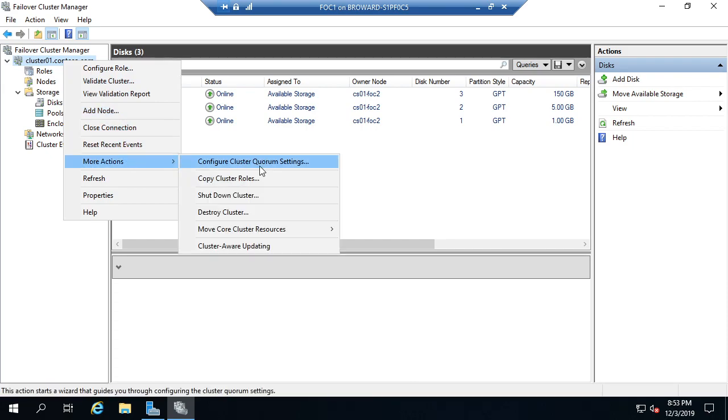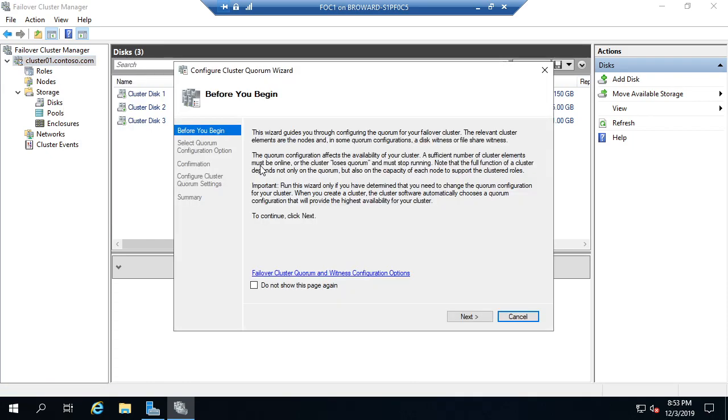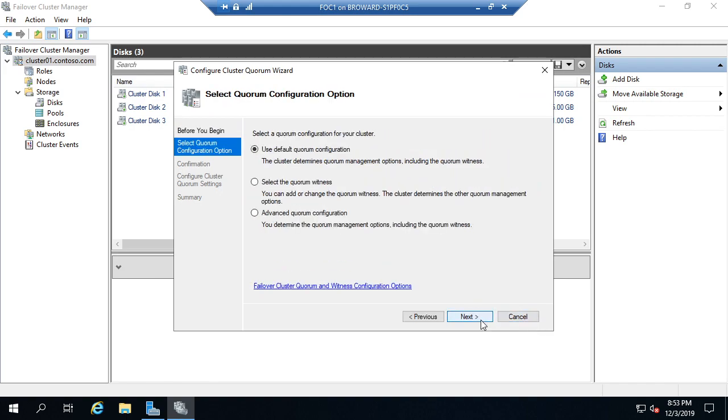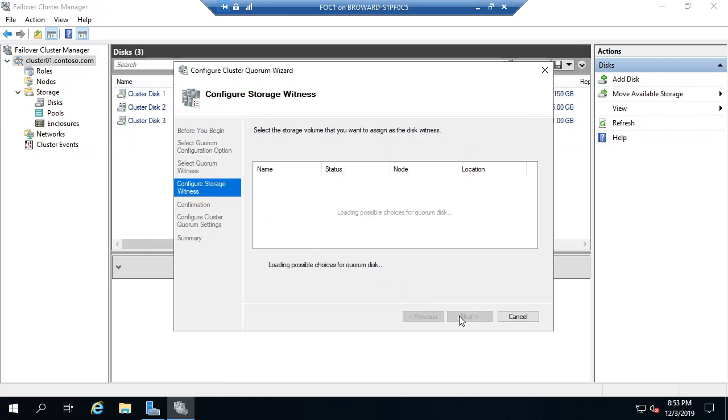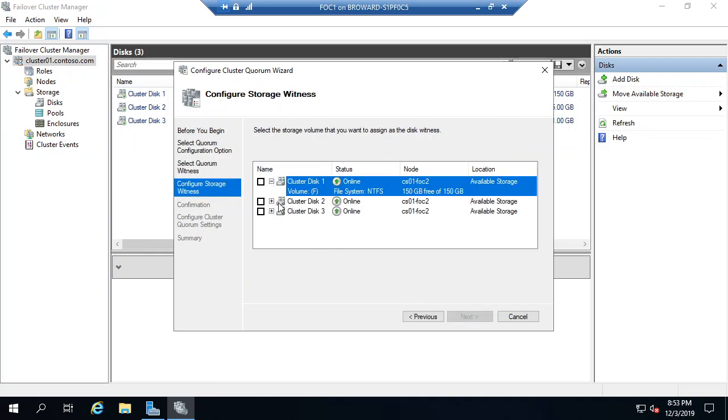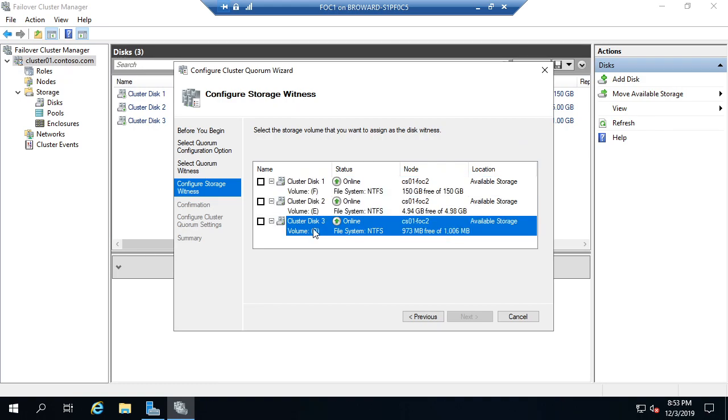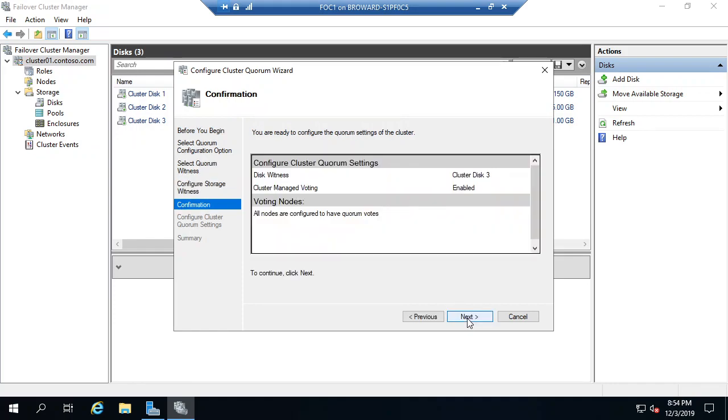More actions, configure custom quorum settings. Select a quorum witness. Choose a disk. If you can't remember which one it is, expand them. I want to choose the one that is 1 gig. Look, it's in a different order now for me. So you can't always go by disk 1 or 2. So I'm going to choose disk 3.